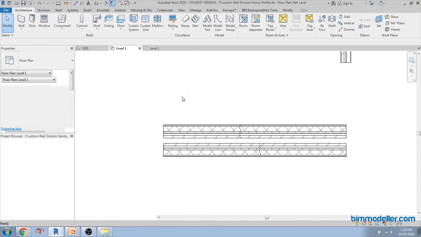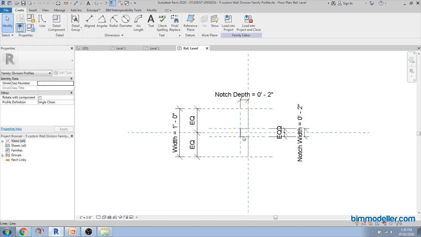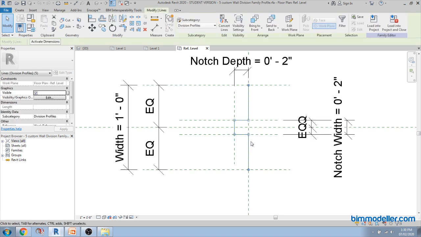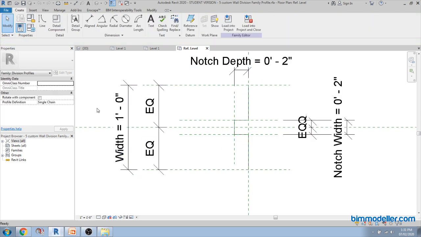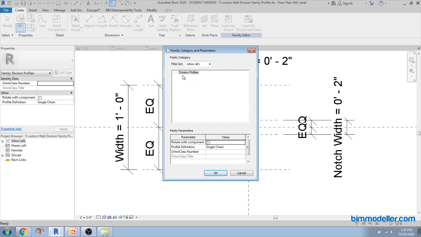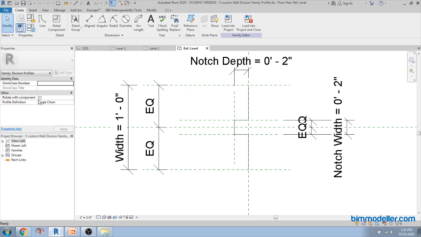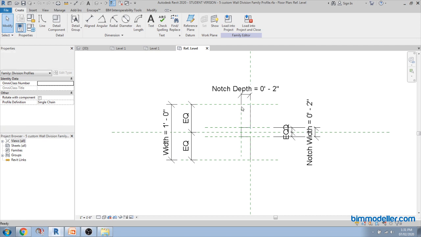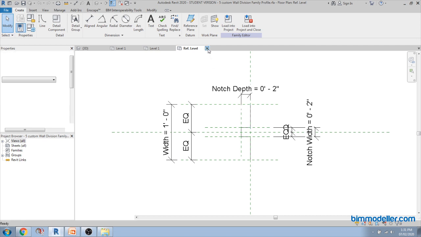You have to select the different template. And the second thing is, this will be a straight line, not a closed loop. You see that this is a straight line, and the profile orientation and category of the profile is division profile. These are the differences between this division profile and the normal generic profile.